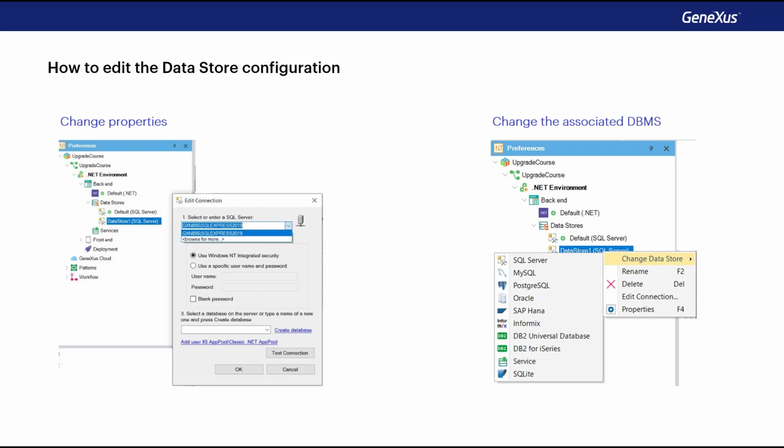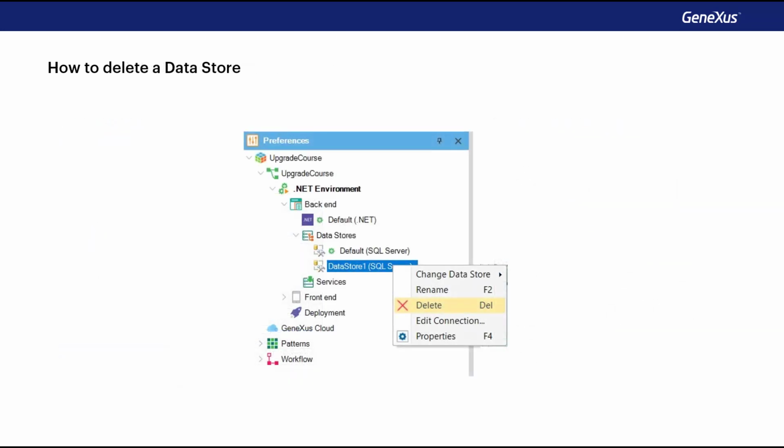Thus, each environment can have a list of data stores defined under its data stores node. The first one defined in that list is always the one considered when pressing F5. To delete a data store from this list defined in an environment, simply right-click on the selected data store and choose Delete. Note that the default data store cannot be deleted, and neither can the references to data views associated with external databases.